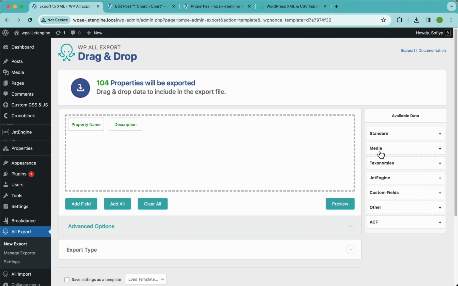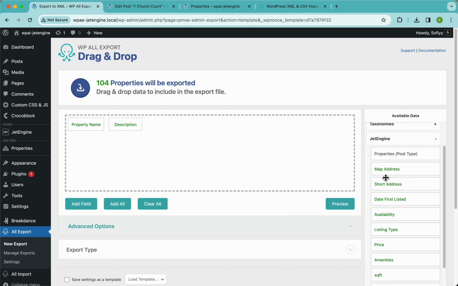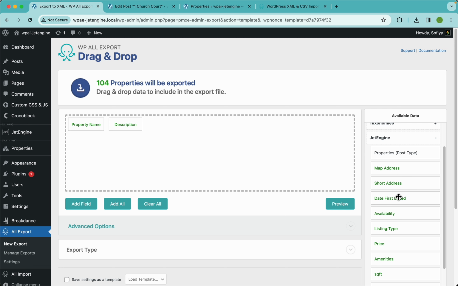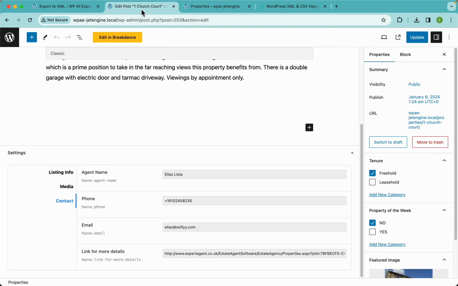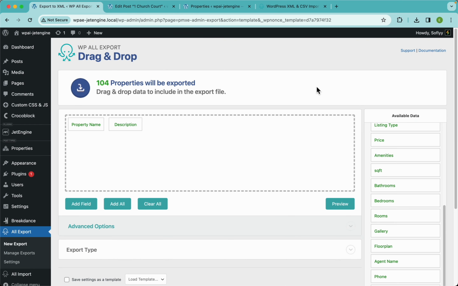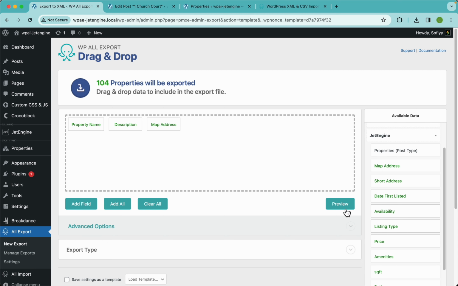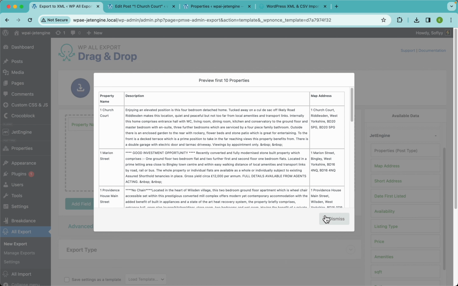Cool. Now, let's add a couple more fields from JetEngine, shall we? This is the JetEngine section. If I open it, you will see all of the fields we have here in our post type. All right. They all are here. Cool, so I'm going to drag and drop the first one, which is map address, preview. There you go, it's good.